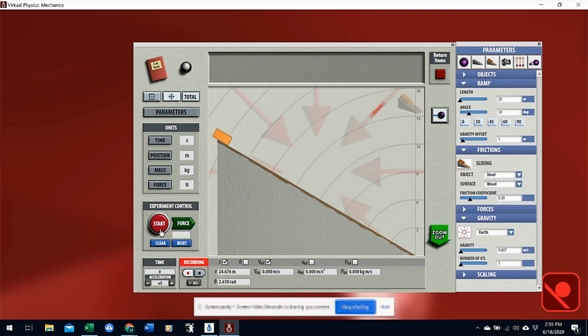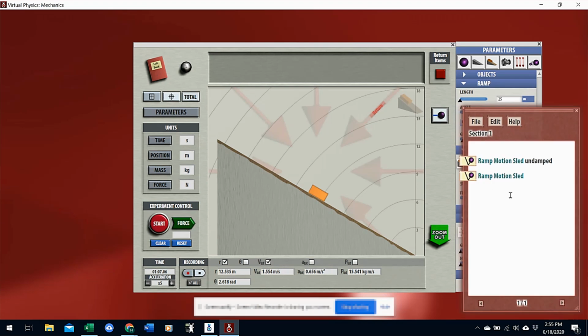But now if I turn on recording again, start it up, then you can see those oscillations are damped. It's not swinging quite as far. There we go. There's a good data set. And now I open my lab book again, and this one is the damped motion.